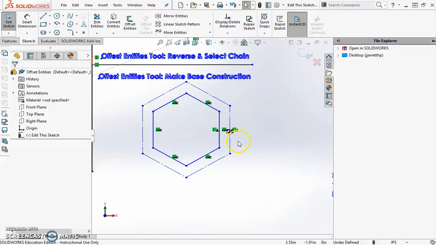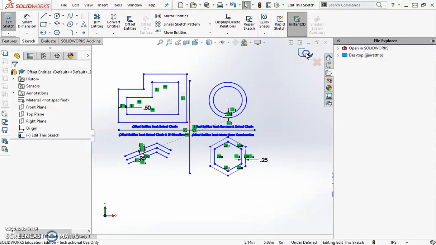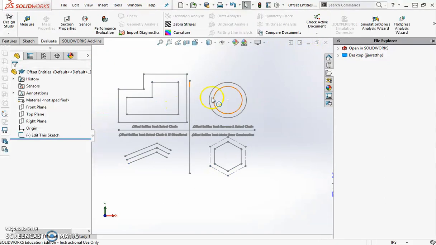So you see it's the opposite. So it moved it away and it made the outside construction. And once again, you might be asking, where would you ever use this? It's a very rare occasion. But remember, I'm just trying to teach you the tools here. So that is the Offset Entities tool. You can hit the back button, you can save this, and you can move on to the next.